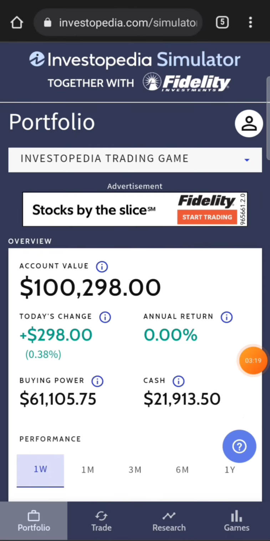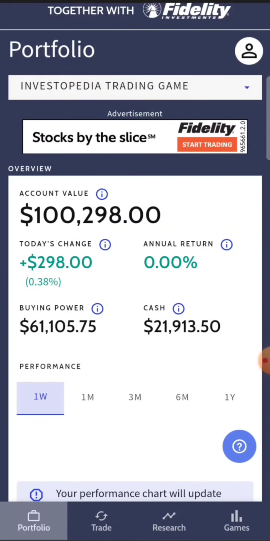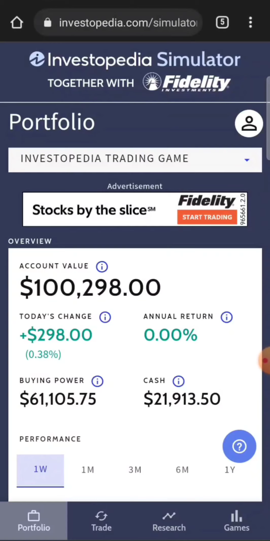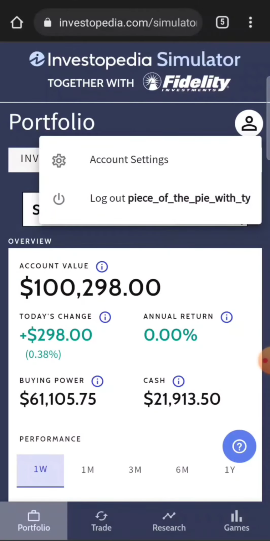So once you're logged in, it looks something like this. You will be logged into the Investopedia trading game, and that's the default game which they put everybody in. I just made this account today just so I can show you guys how it looks, and because I reset my account. And the reason I reset my account is because I wanted my account to set up the Piece of the Pie with Ty.